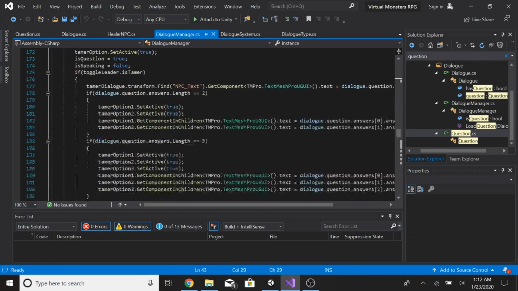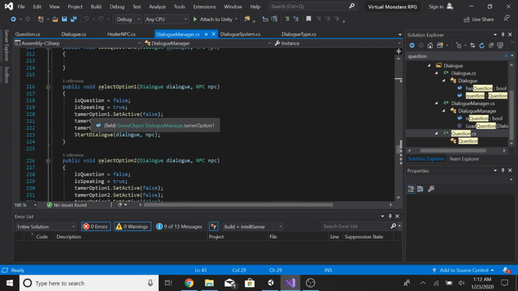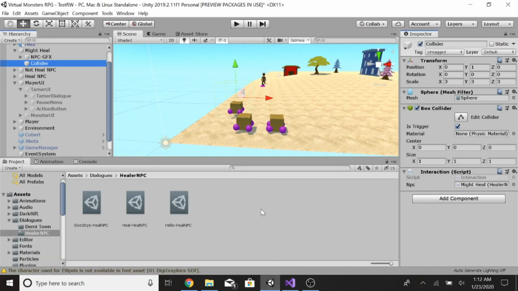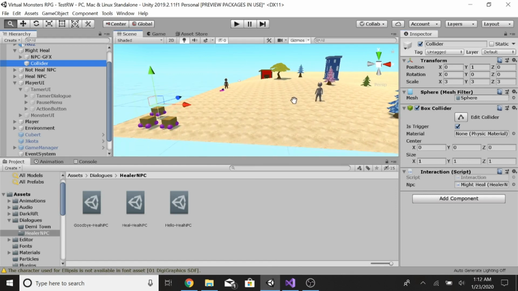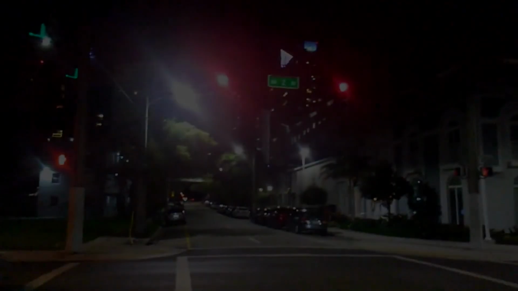Now, you can see in the dialogue manager here where it says select option 1. All it's doing is turning off some UI elements and then it's starting a new dialogue. So that's how that works. I believe that's all I have to show for now. I could go more in depth with NPC interaction, but for now that's going to be it.